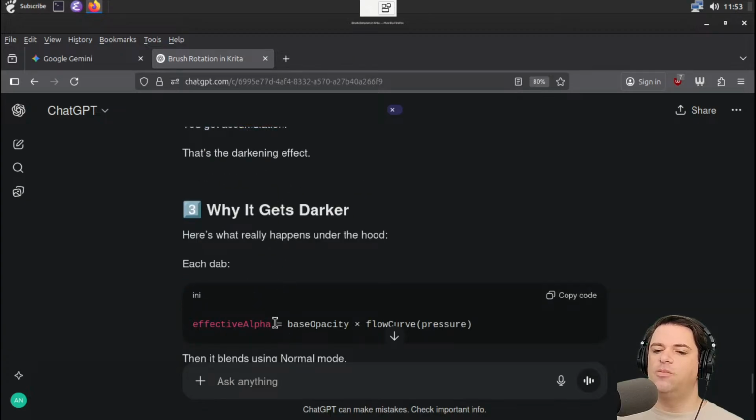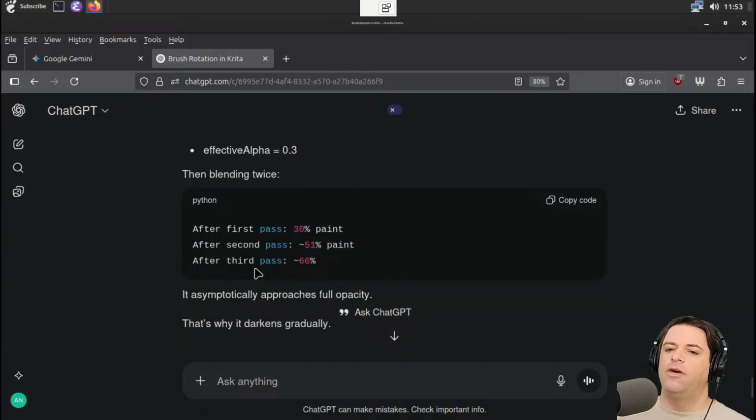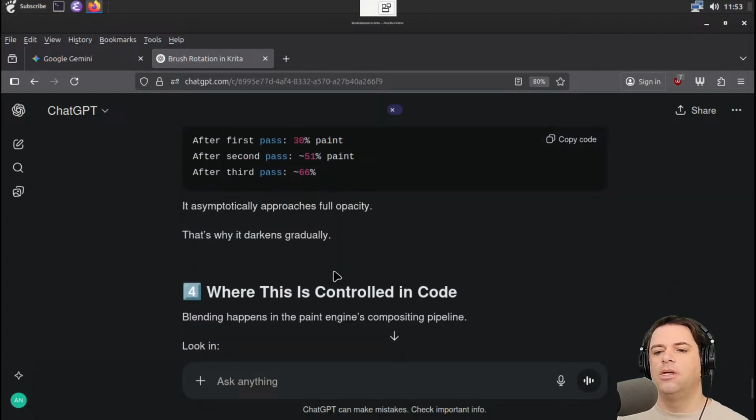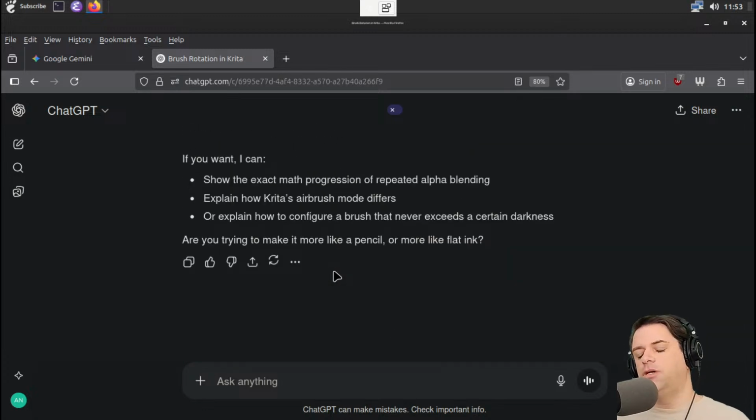And the effective alpha is base opacity times flow curve of pressure. I'm not sure this is literally true, but it seems reasonable as a mental model at least. So if effective alpha is 0.3, then blending twice: after the first pass, 30% paint. Second pass is 51%. Okay. All right. I think that's good.